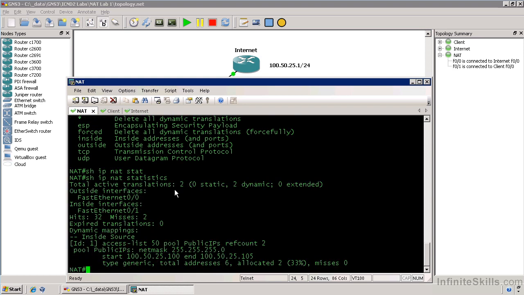In this case, we have total active translations are 2. Tells us what our outside interface is, our inside interface is. It tells us what IPs in our pool are being used. It says we've got 6 addresses allocated. We've got 2 in use, using 33% of the addresses. And it tells us if we have had a request for an address out of the pool that the pool could not fulfill because it's out of addresses.